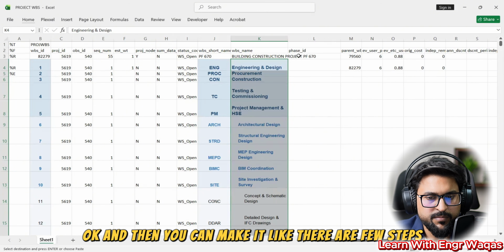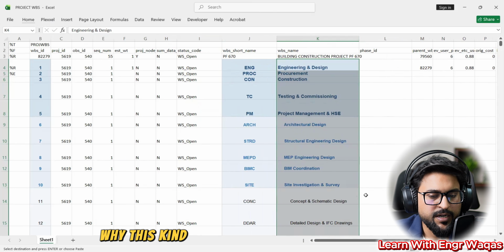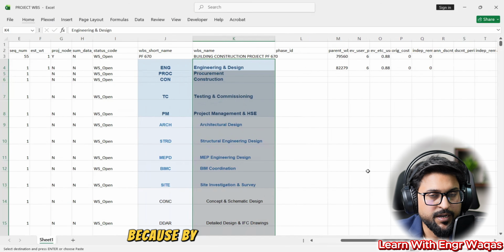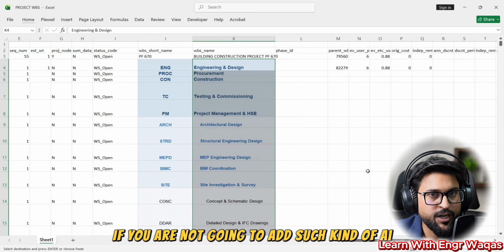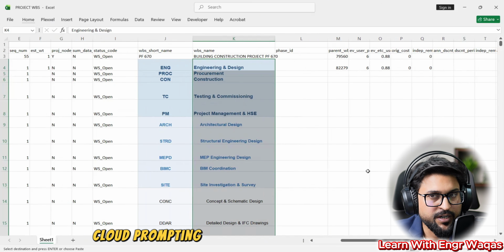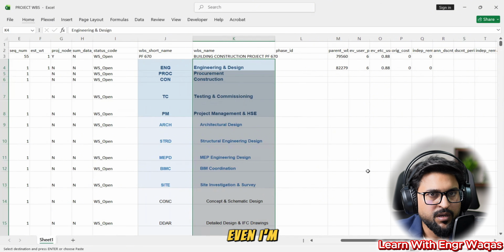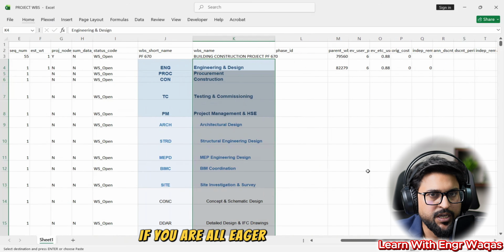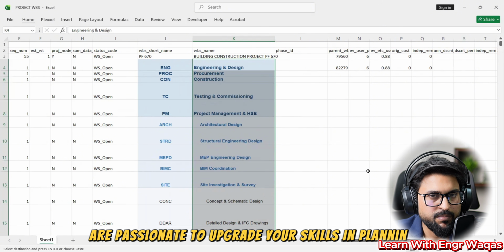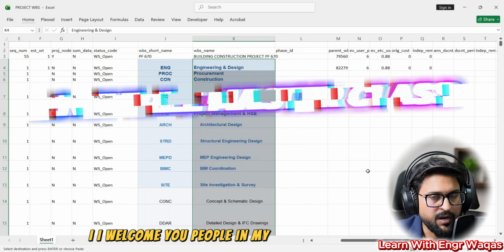There are a few steps. Why is this kind of AI application so important? Because by the end of today's tutorial, you are going to understand that very easily. If you are not going to add such AI supporting skills, Claude prompting, that's really easy and available. You can learn all of these things. Even I'm offering people to work on such skills. If you are eager, enthusiastic or passionate to upgrade your skills in planning and scheduling with the help of this Claude AI, I welcome you people to my live free masterclass.